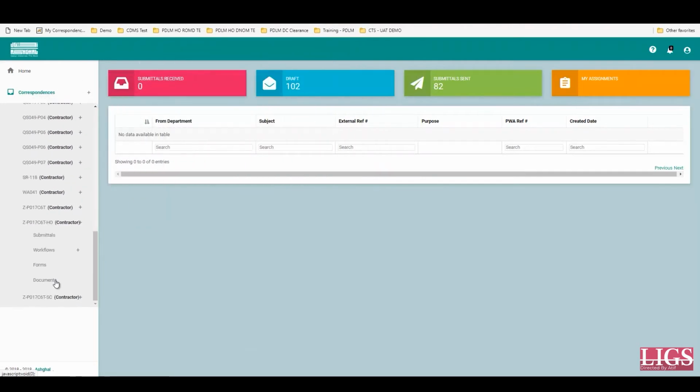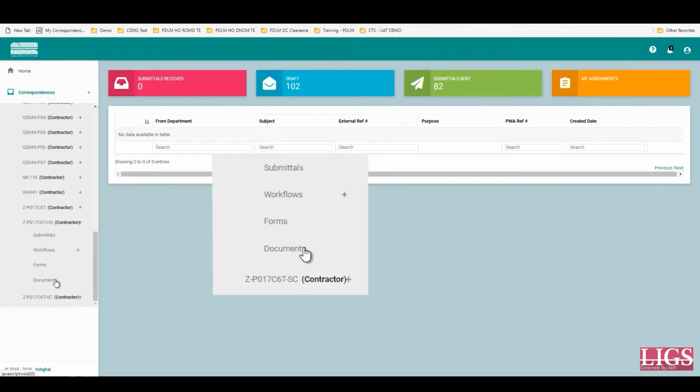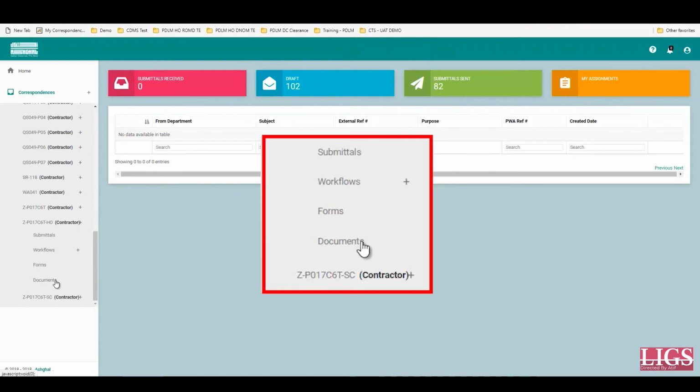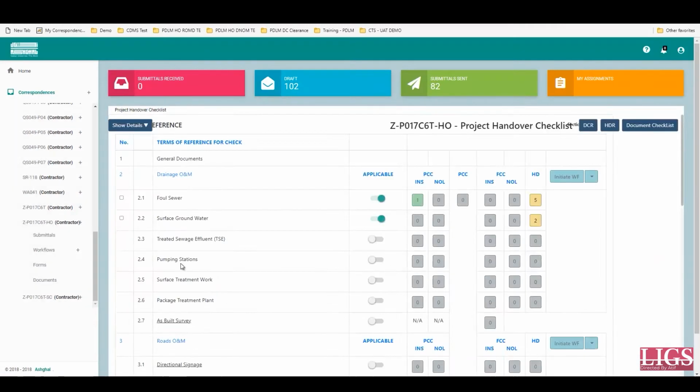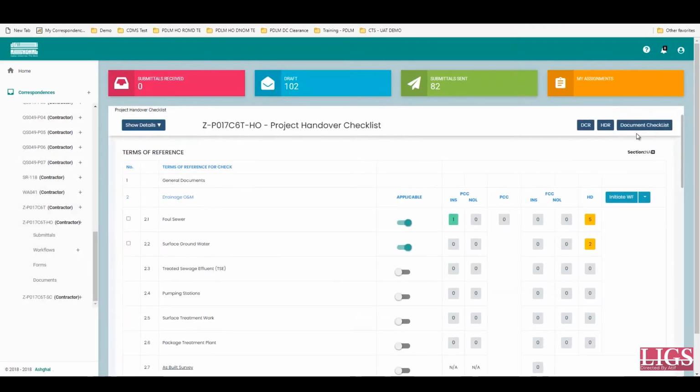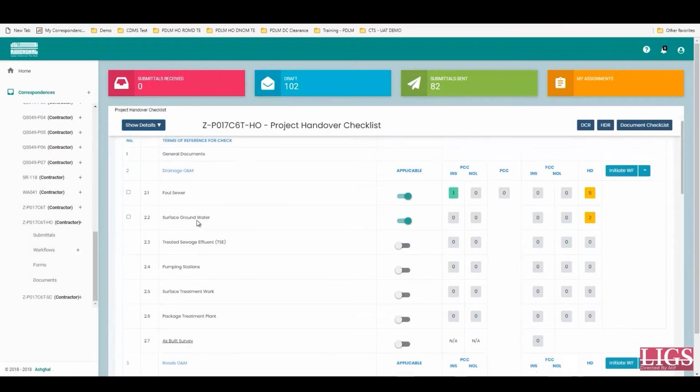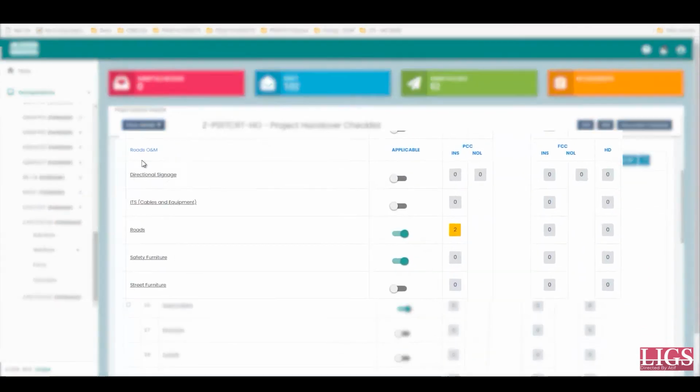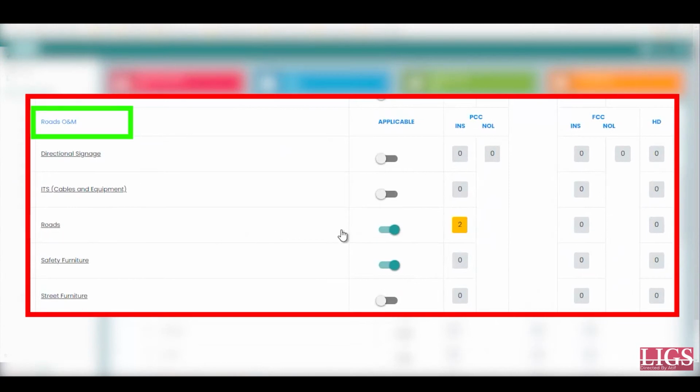To begin with, the contractor can understand the minimum set of documents required to initiate a request for inspection submission by expanding the project code from the menu and selecting the Form option in the submenu. This will display the project handover main checklist. Here, let us take an example of initiating a request for inspection submission with Roads Operation and Maintenance Department.